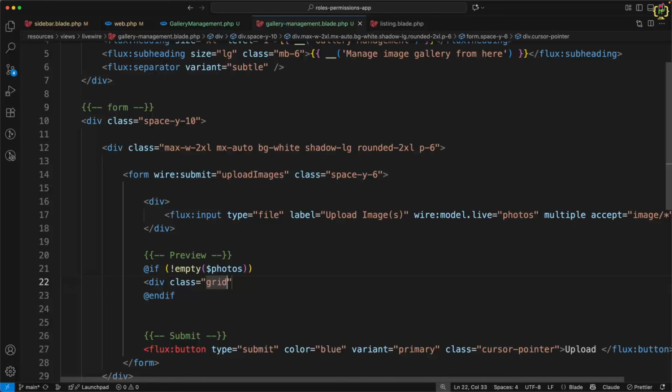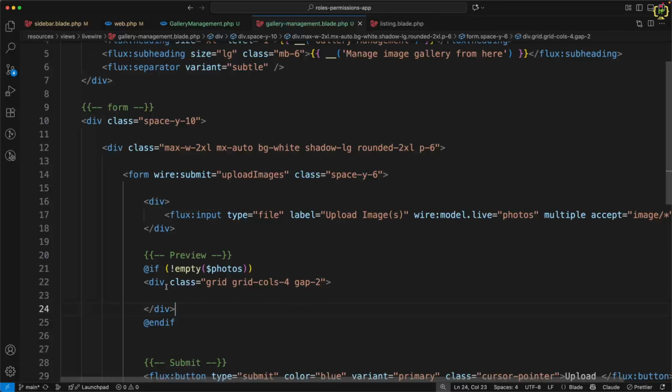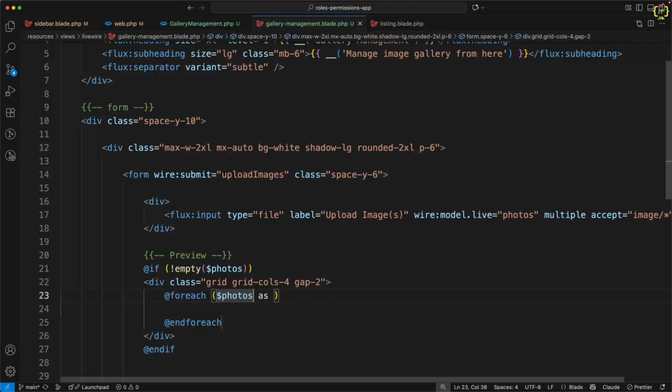So I will add class as grid and let's set the grid columns as 4 so that in a single row we will have 4 images. And between the images, let's set the gap as 2. Now inside this div, we will have to iterate photos. So let's add foreach photos as $photo.